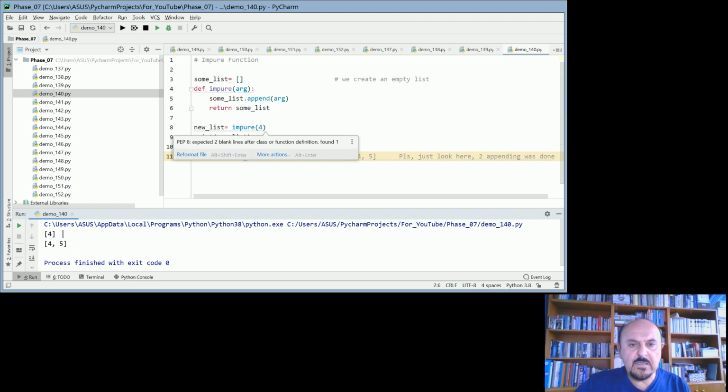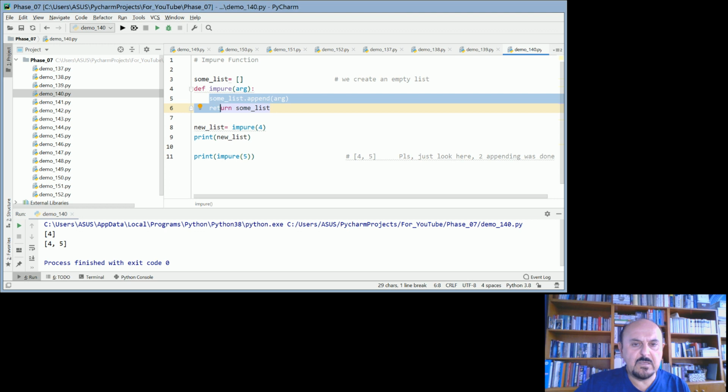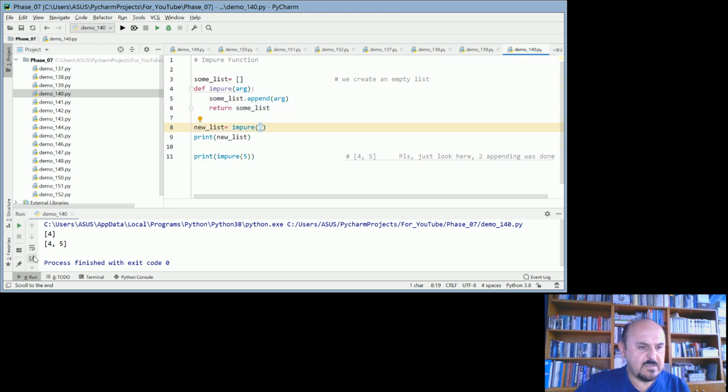It does not do anything, it just accepts this value and places it as the first, the unique element into the some list. Actually this list at the very beginning was empty, as you see, and after executing this impure function, the number 4 is appended, placed inside this list. And here I repeated the process once again. Just look, this appending will be repeated once again, so a fresh new element, number 5, will be appended. So after printing this impure function with argument 5, 4 and 5 will be printed as expected. Let's go to another one.